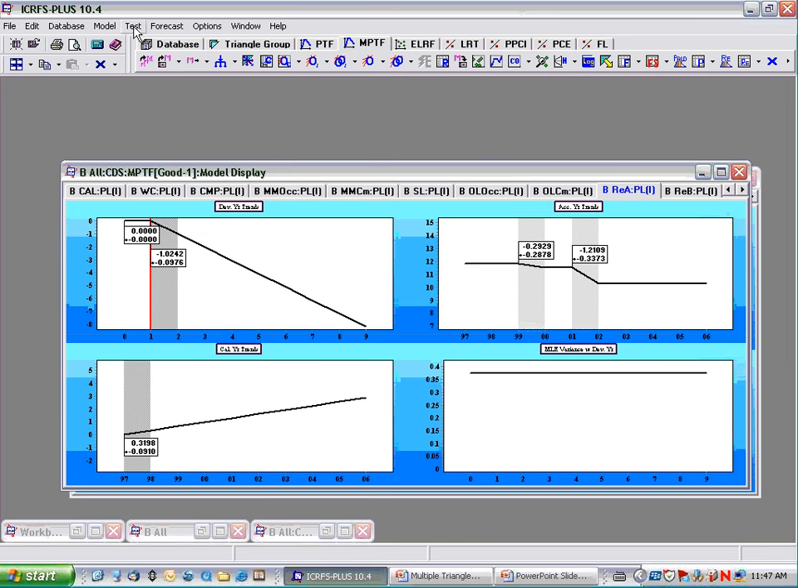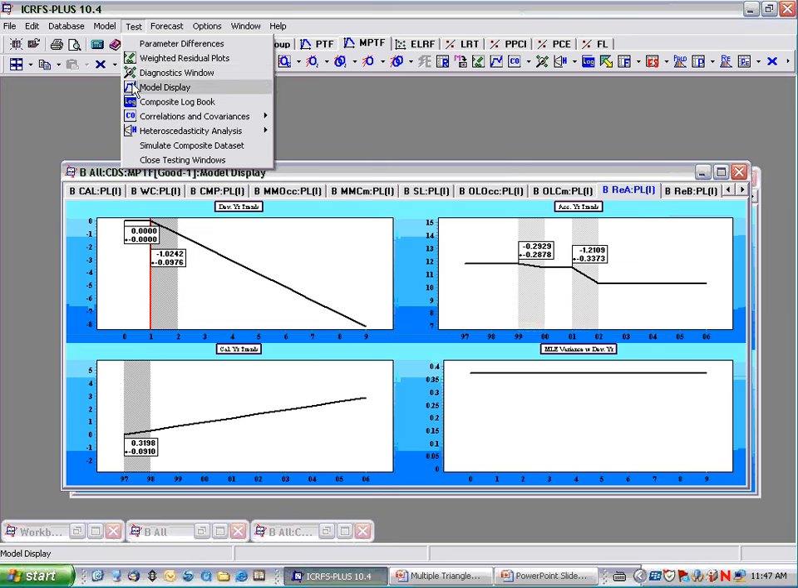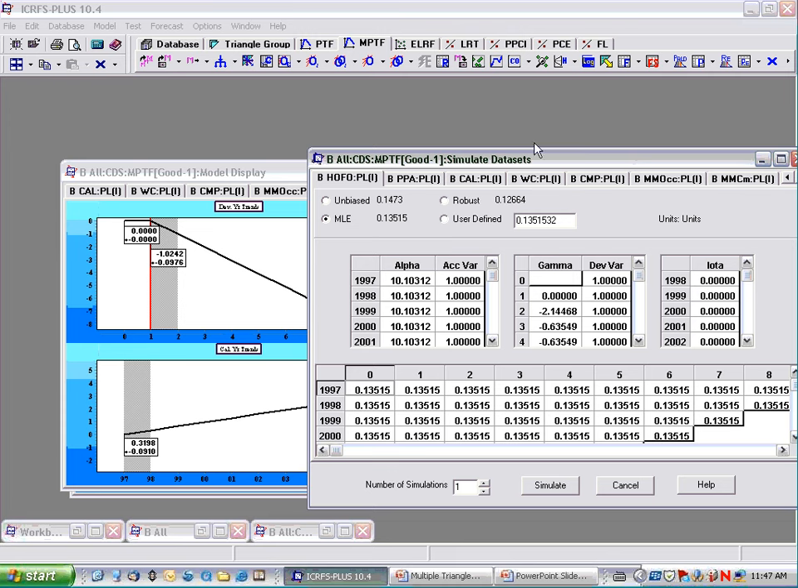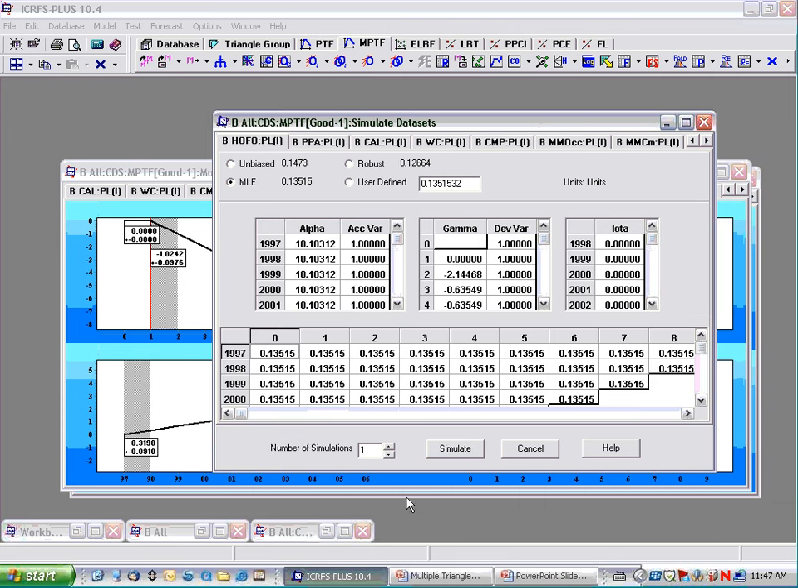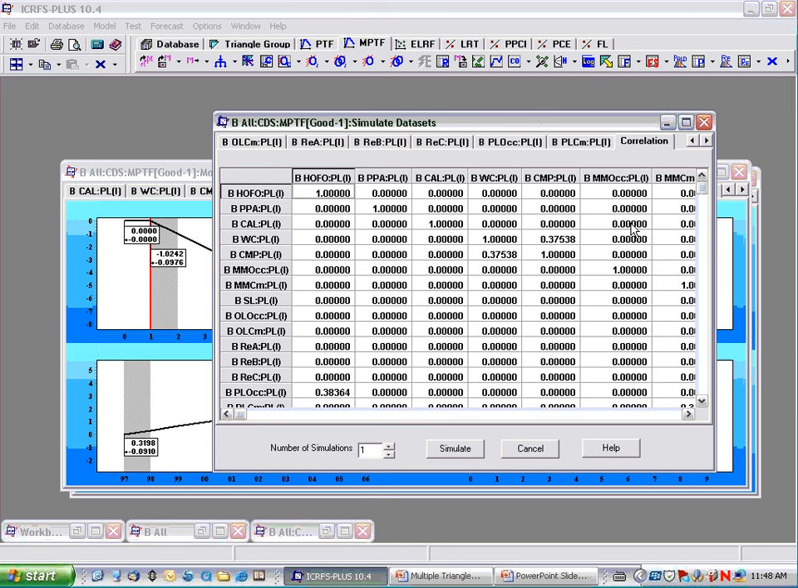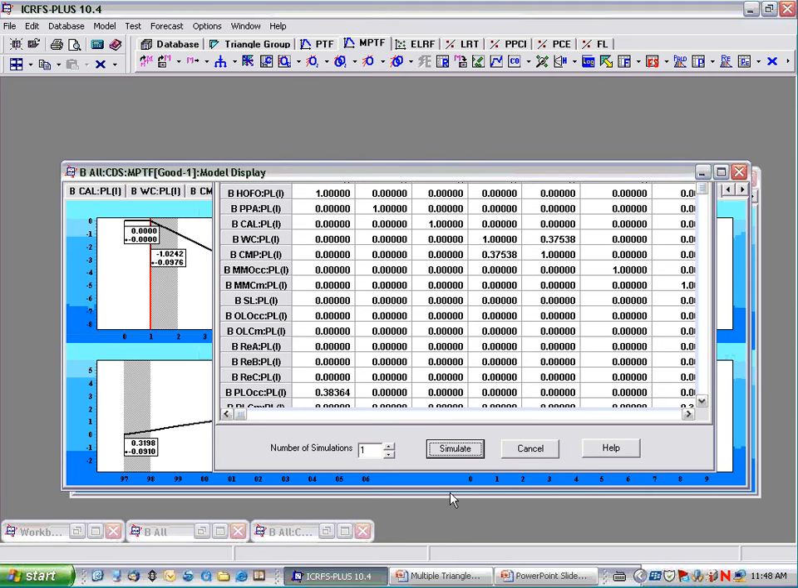So you go to test, go to simulate composite. I'll wait for you. We're just going to simulate one. We've done this before in another study. So each model has its parameters and process variability. We also have, if you look at these tabs to the right, the correlations, where there's very little process correlation. We simulate one composite data set.